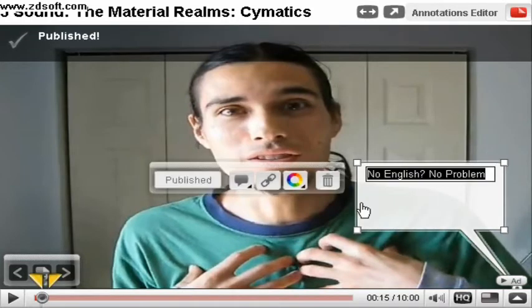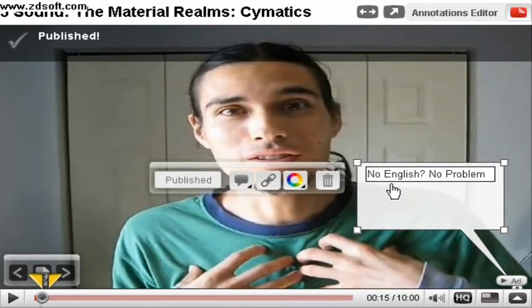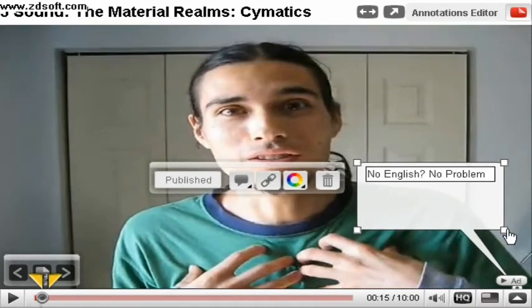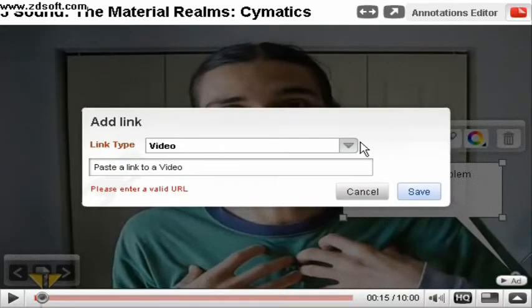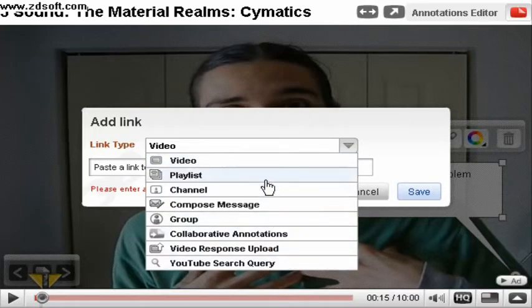Once you're satisfied with the annotation box that you've created, go ahead and click on Publish to finalize it. Though keep in mind that you can go back and change it as many times as you want, and if you're not satisfied with it at all, you can go ahead and delete it. Also, just a real quick reminder that you can change the colors of the box and that you can add links. You can add links to other videos that you have made as well. So the annotation tool is quite crafty.